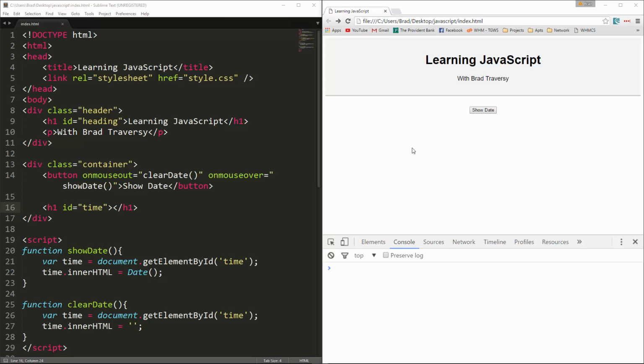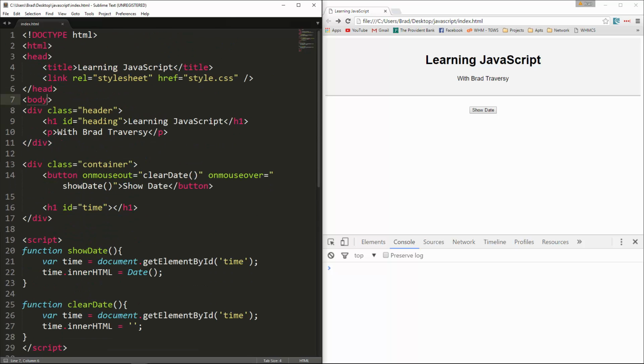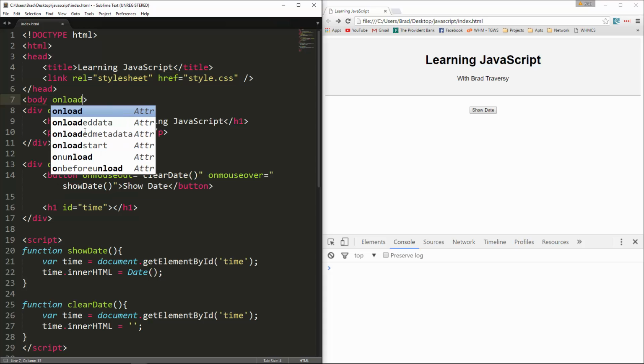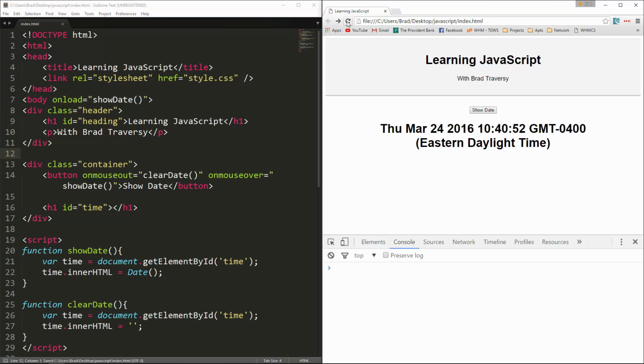We also can do on load, which usually you'll attach to the body. If you have something that you want to run when the page loads, a lot of times you'll attach this to the body. So we'll say on load, and let's say show date. If we save that and we reload, you can see that the date is now shown. Alright, so let's move on to forms.